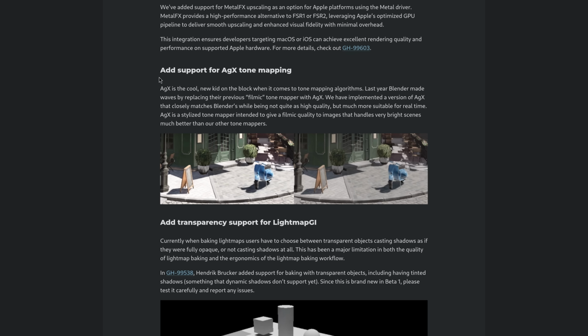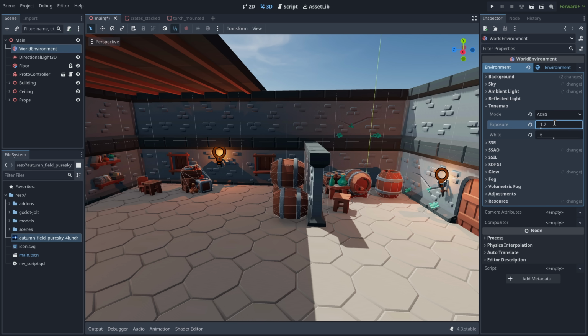Godot 4.4 also adds the AGX tone mapper, which is a nice alternative to the current ones. I'm glad to see progress on the subject since the current tone mappers do have their issues and the ACES look has been prevalent for a while now. I'll provide a few links to where you can learn more about tone mapping if you're interested.